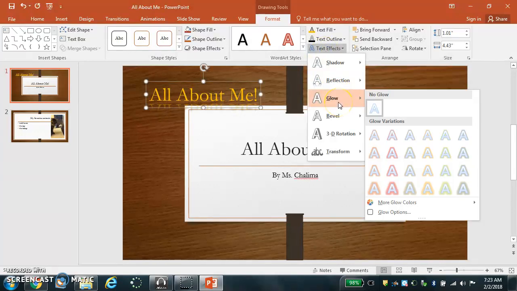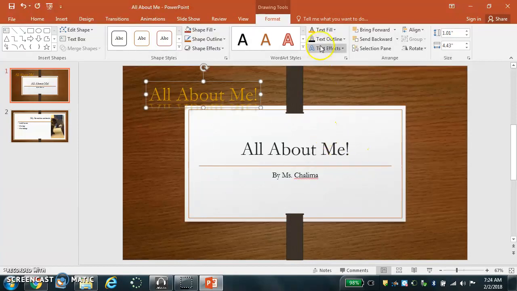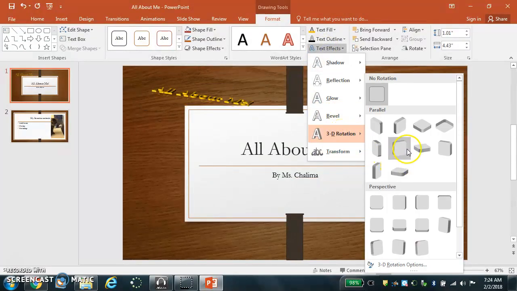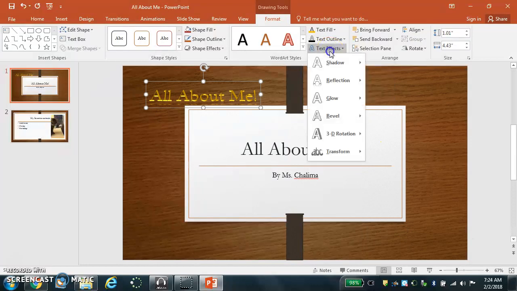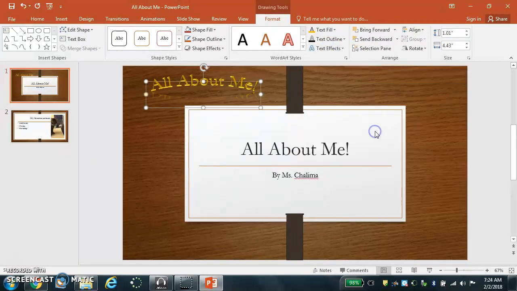And I don't want to make it glow. I can make it glow, and here's what it would look like, but I don't really want to do that on mine. I will use the bevel, which will make it look like it's 3-dimensional. It will be popping out of my page, and I'm going to go with this one. I like this one. And then I'm not going to rotate. I can rotate it. Actually, I'm going to use this one. And I'm going to transform it. I'm going to make it look like this.